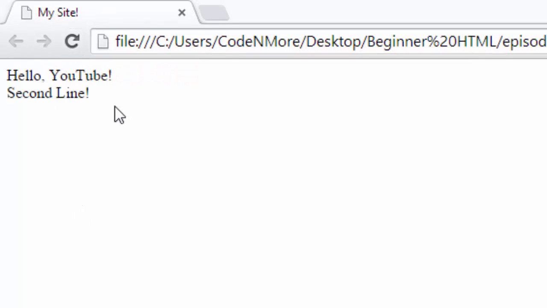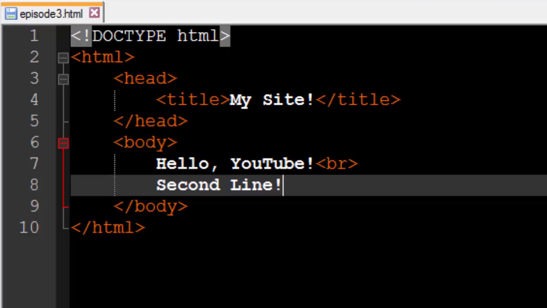Now, if you go ahead and save this and go into your web browser and then make sure you refresh it, as you can see, the second line is now on the second line of our website. It's on a separate line. This is great. This is exactly what we wanted. And you can do this as many times as you want.